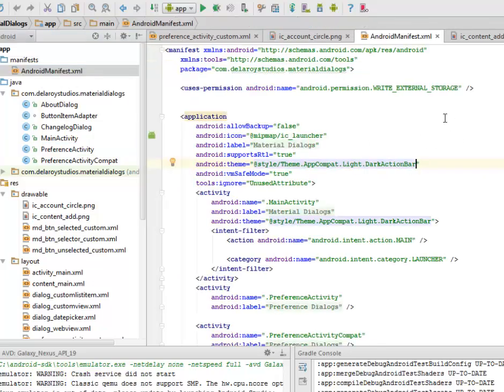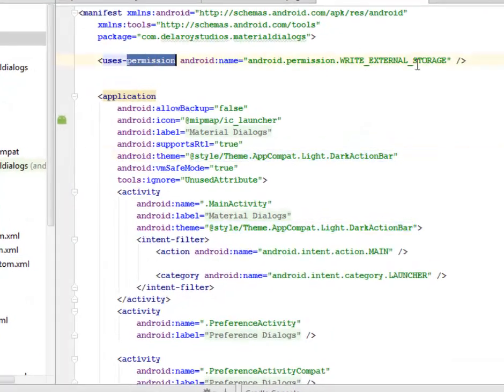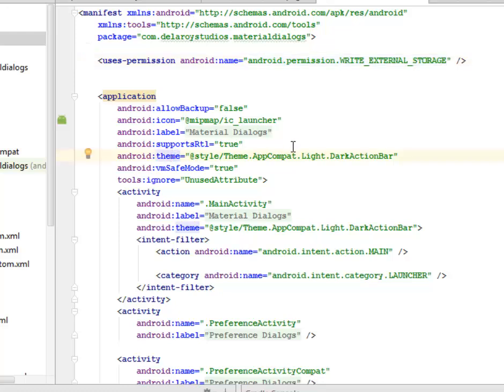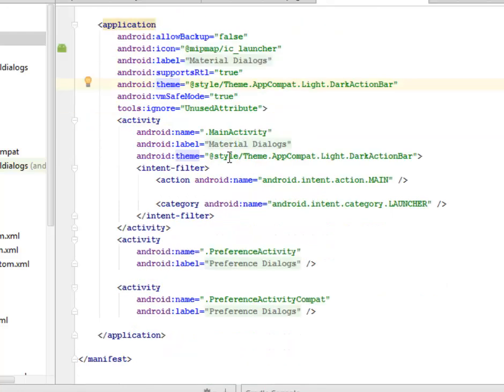Android manifest, whereby we need to add something very important. The user's permission, right? External storage, very important. And the theme, you need to call the Theme.AppCompat, because this is the latest API used, and you have to use the Theme.AppCompat. It must be specified, or else you start to get a compile error.